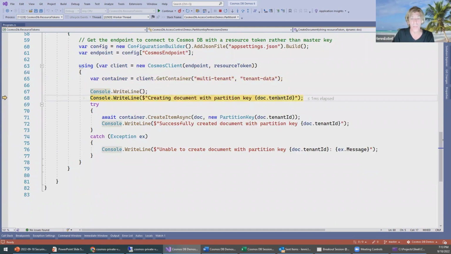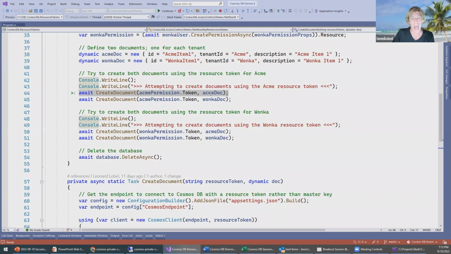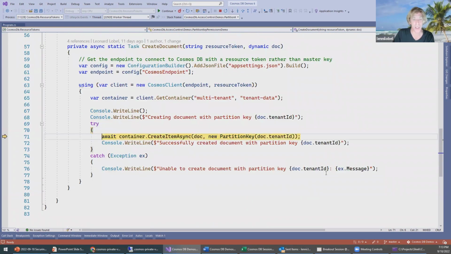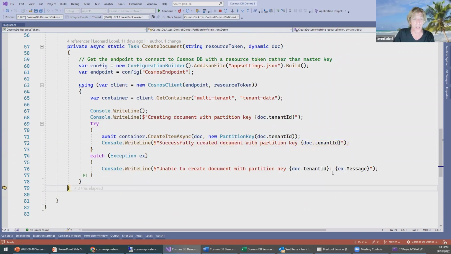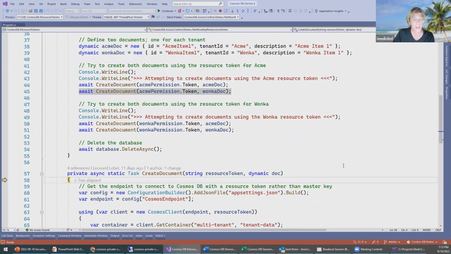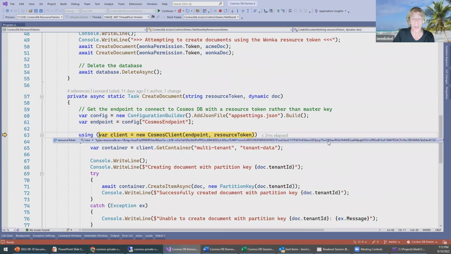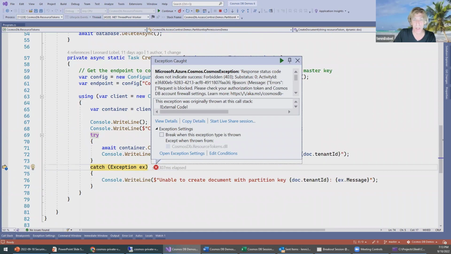And so in this case, I'm trying to create an Acme document using the Acme permission, so that should succeed just fine, and that succeeds just fine. See, I successfully created the document. But now if I try to do the same thing with the Wonka document, that should fail because I'm using a resource token for the Acme user. I should not be able to create a document for another tenant. And so this time it fails, as you see, with a 403. Request is blocked. Check your authorization token, which is exactly what we wanted, of course.